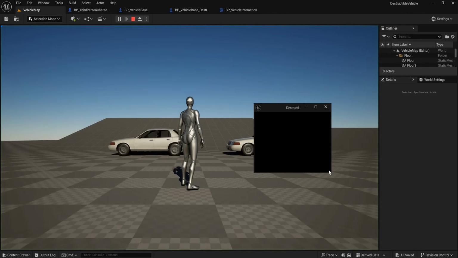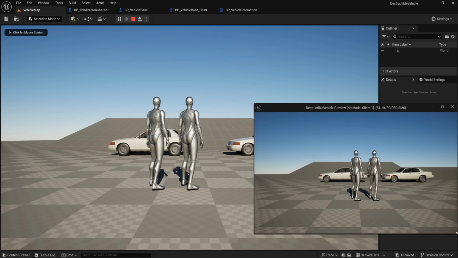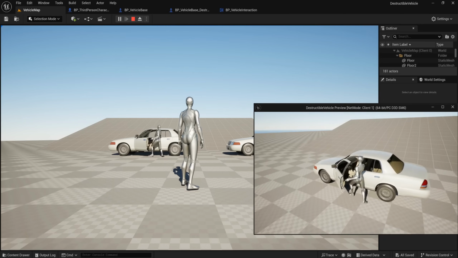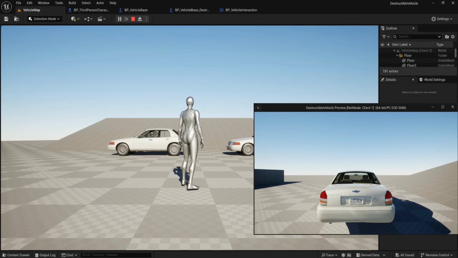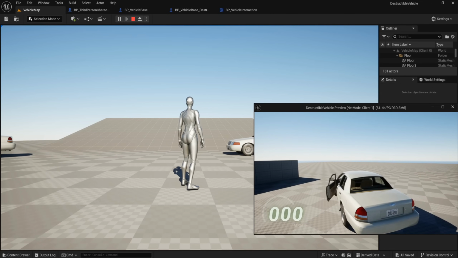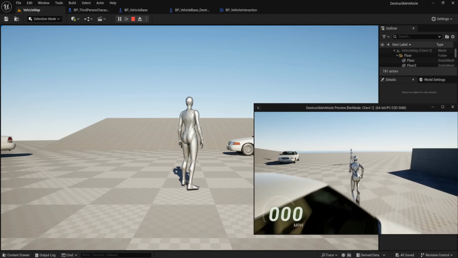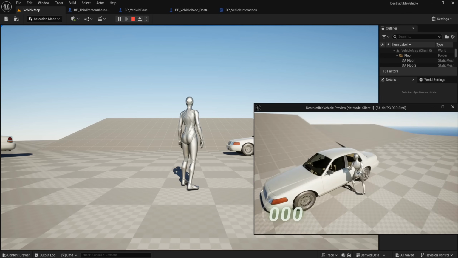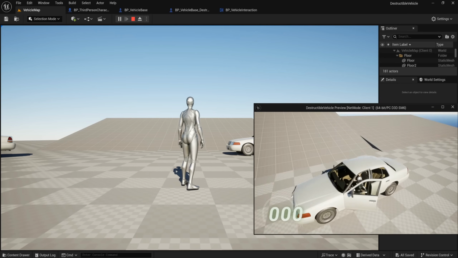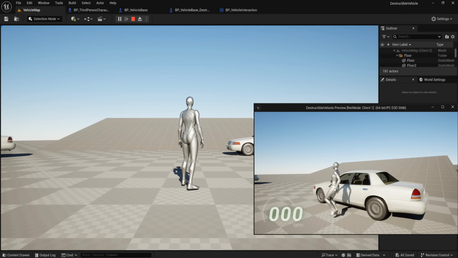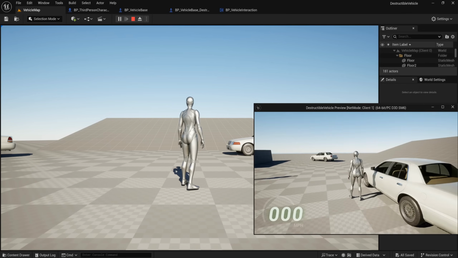Let's play. And we enter this vehicle. And when we press C, we can exit this vehicle. And we can go to enter another vehicle and exit the vehicle. So it is working.